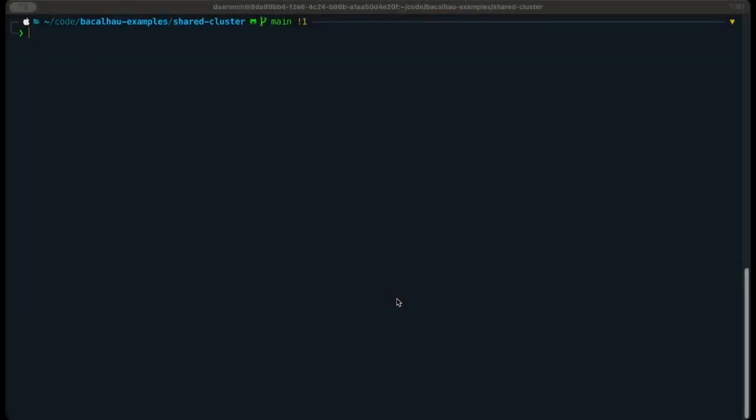Welcome. Today we're exploring how to set up a secure environment with the Bacalhau network. We'll run native Python jobs, process data on remote nodes, and keep everything locked down with full auditing.